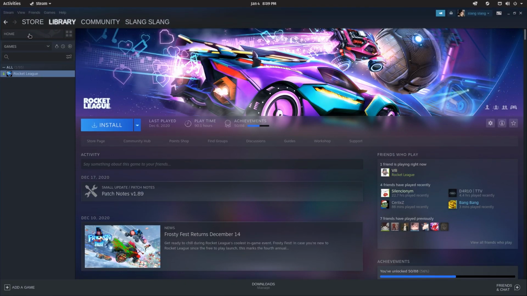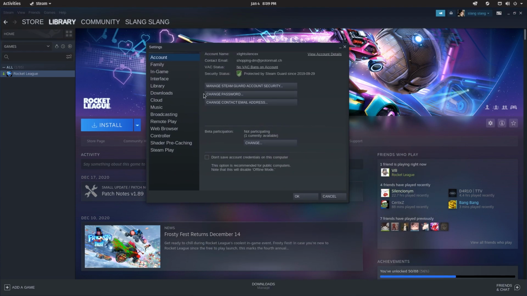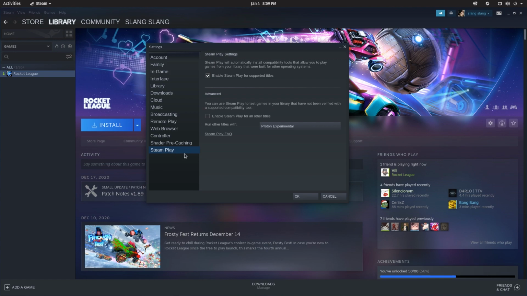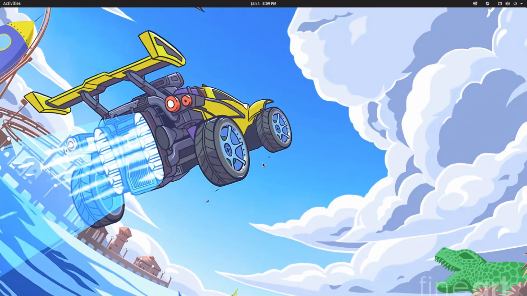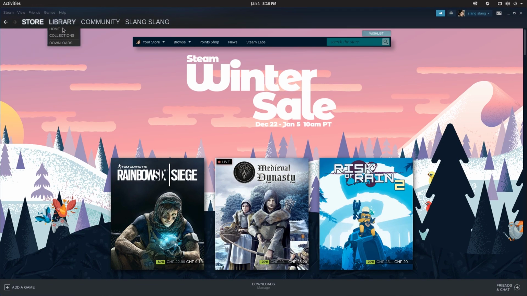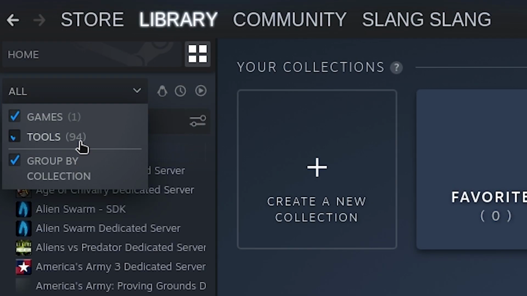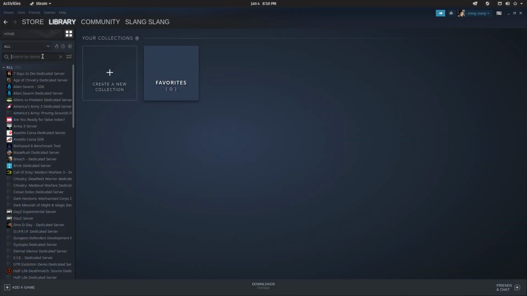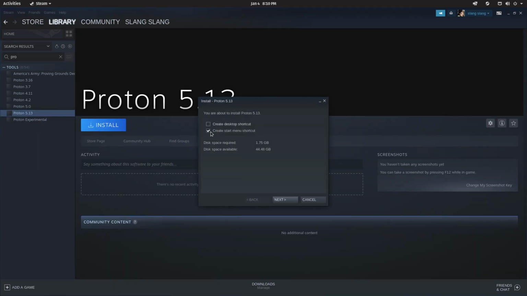After that, you will want to go to Steam, Settings, and finally SteamPlay. Here we will enable SteamPlay for all the titles and select the latest Proton version. Steam will restart. Open your library and enable the tools listing on the top left. Search for Proton and install both the latest version and Proton 5.0.